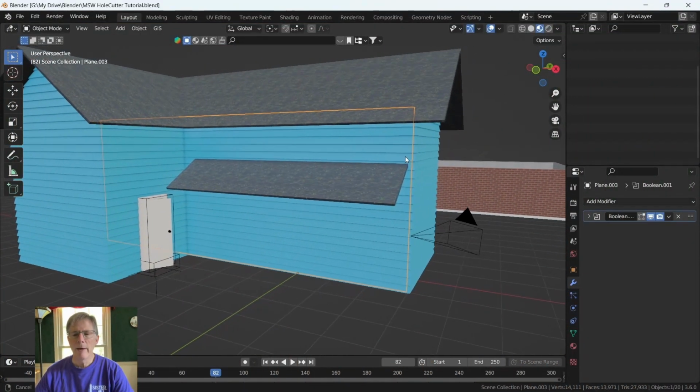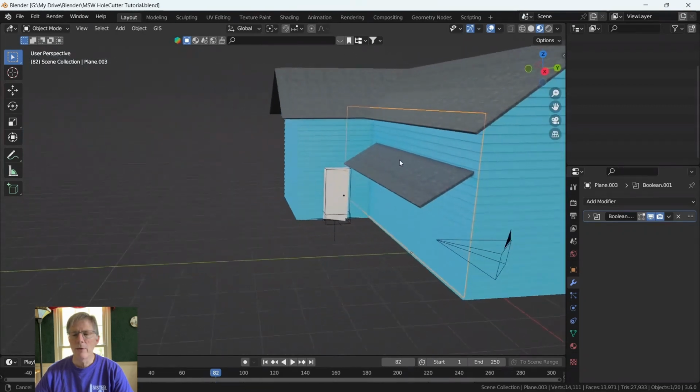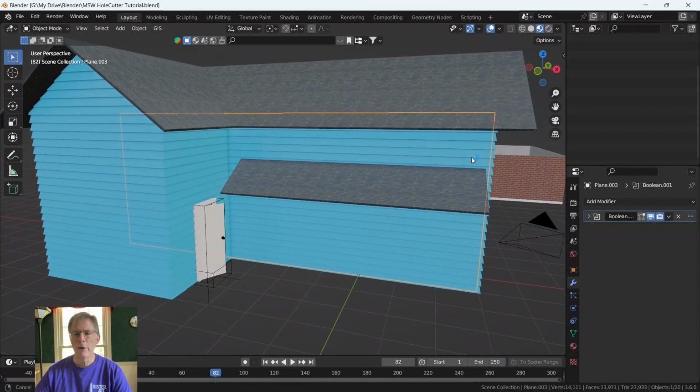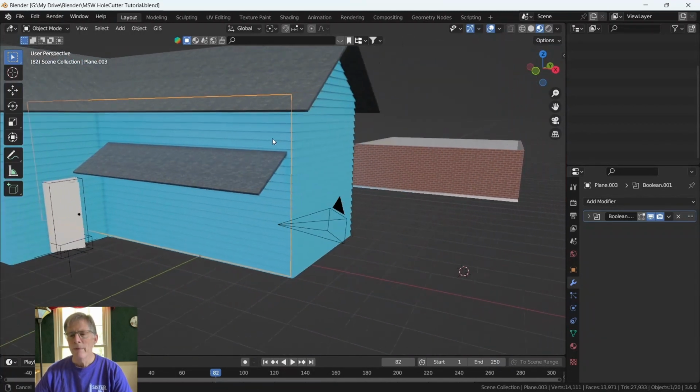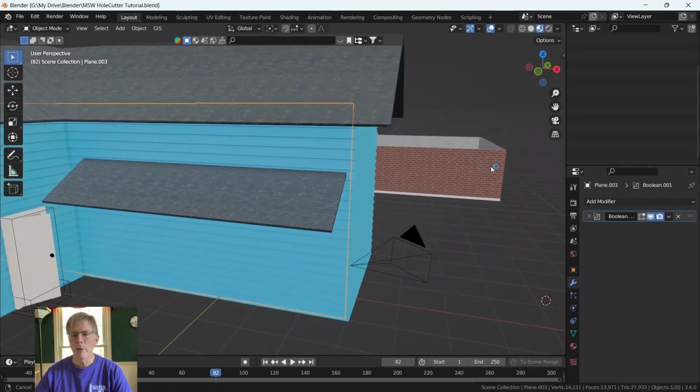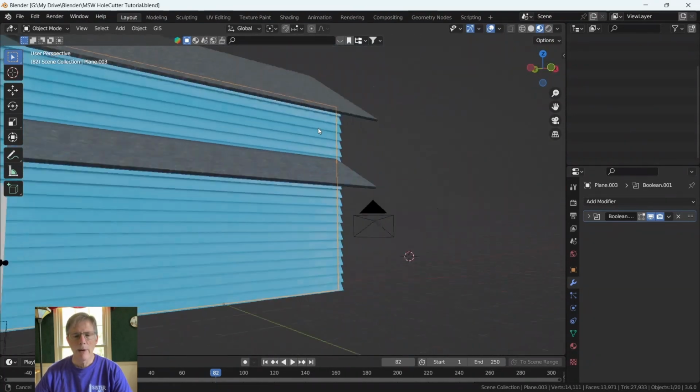Here is the wooden house that is still supposed to eventually turn into the abandoned house tutorial by the Blender Guru. And here is the bottom part of a brick house that we'll add windows to. All right, so let's get right into it.